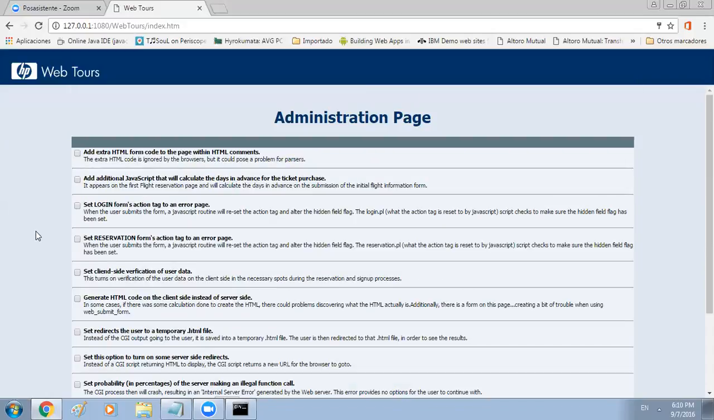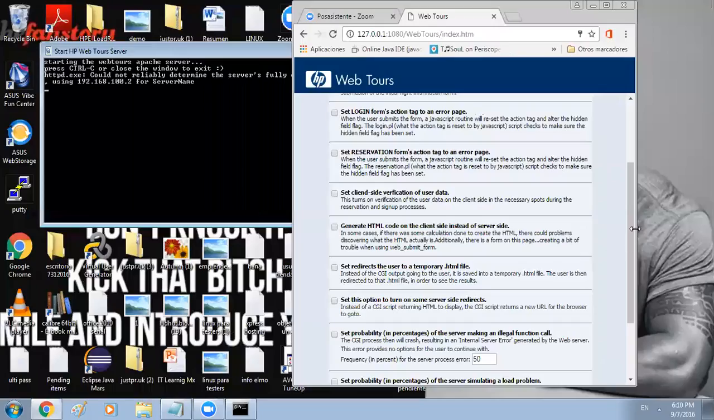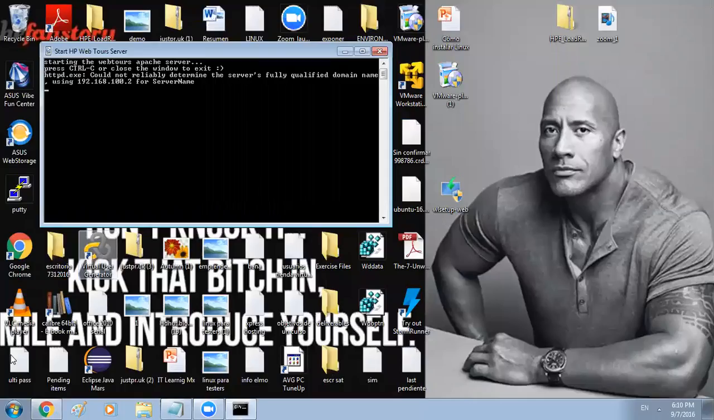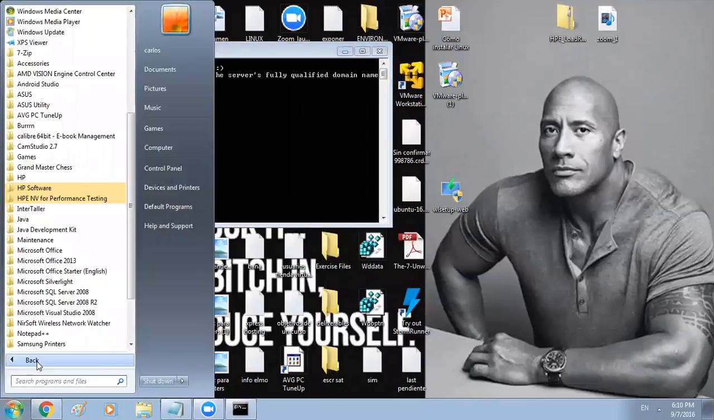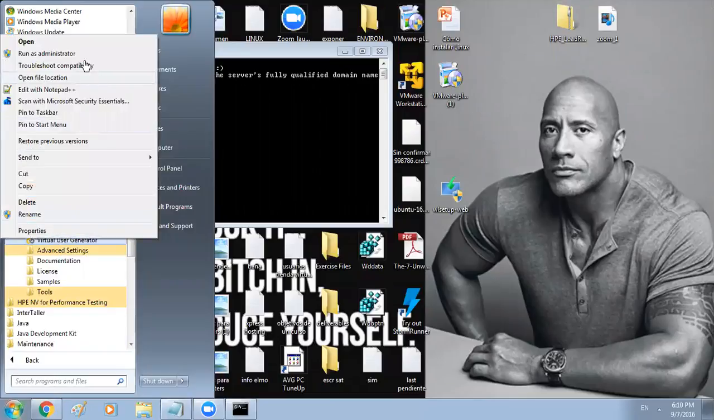Okay, now that we had this overview of the application, let's continue with the LoadRunner overview. Okay, so here I had downloaded the last version of LoadRunner, that is 12.53. We're going to use the Virtual User Generator to generate the script. Run as administrator.